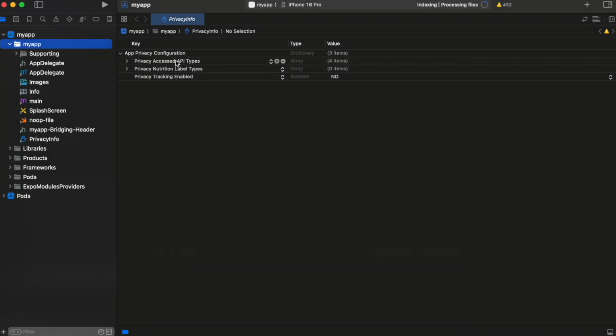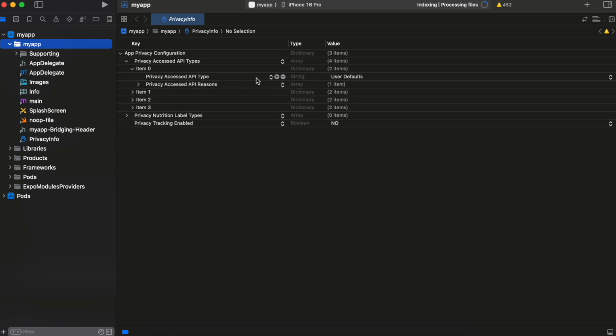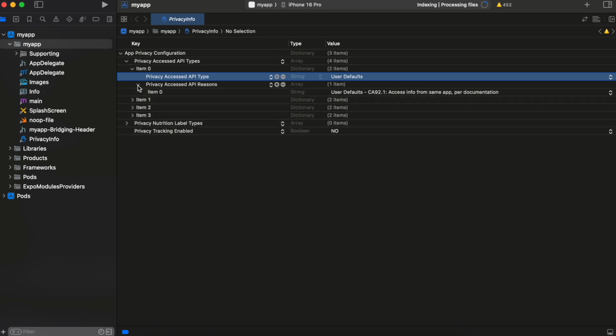Now here you can see it has created this privacy access API types for me. I'll just expand this, and here you can see if I expand this item 0, you can see they have already added this user default. So behind the scene Expo is using user defaults already, so I can't show you the user defaults. I'll show you something else.